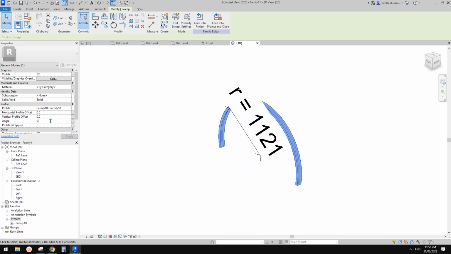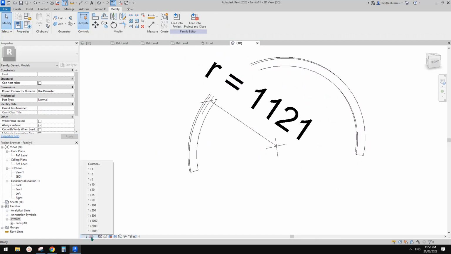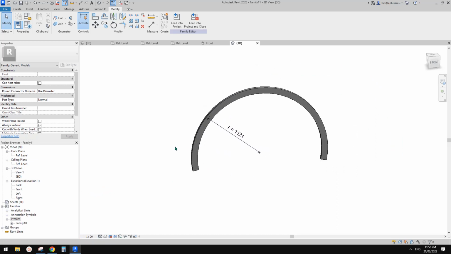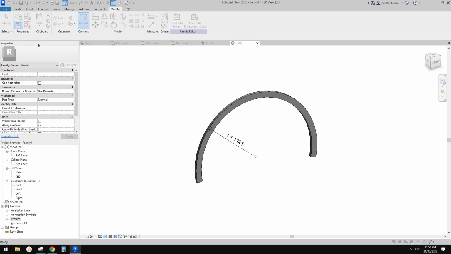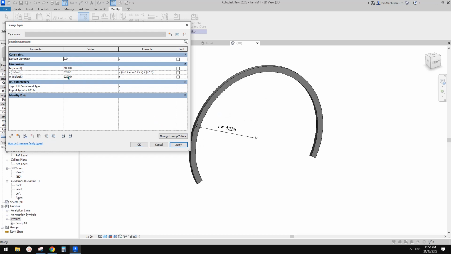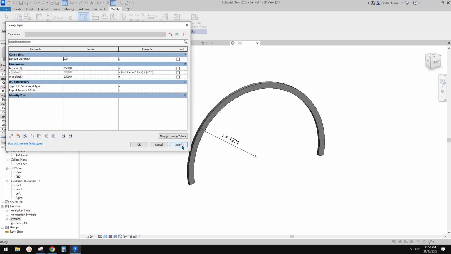Just type in 90 degrees here, and then that's it. Okay, so now we can have a test. Maybe change the scale a little bit so this dimension becomes smaller. I'll also change to shade SD and have a test of these parameters. So 1800, yeah, good. Width, let's increase this one a little bit. Yeah, good. Okay, so 1500. Yeah, so you can see the radius will change accordingly.